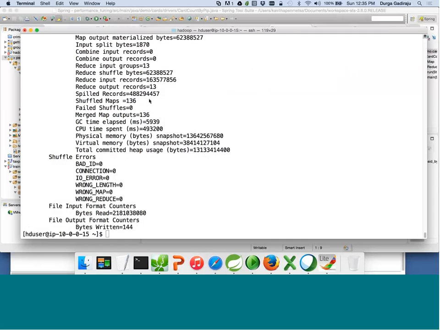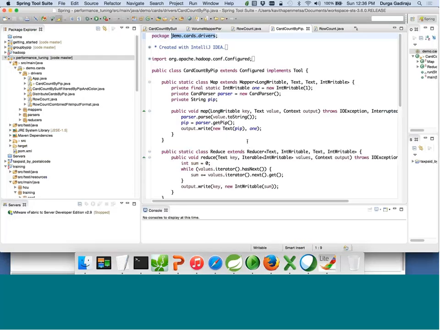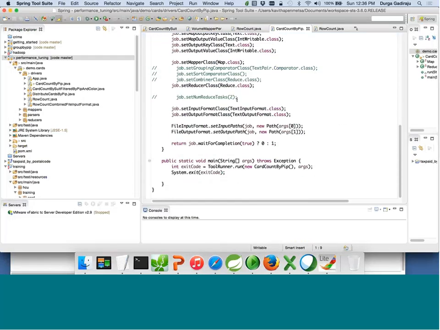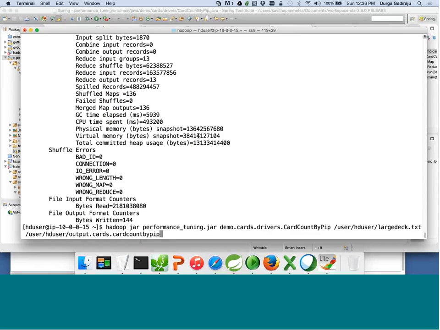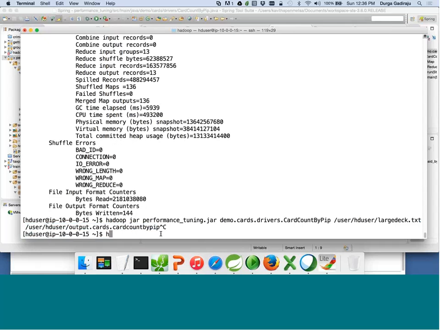So if you see, the number of reduced output records are 13, and we haven't specified any reducers as part of the program. We commented it out. So now let us see what is going on there. Okay, and this is the output path. And Hadoop FS LS.